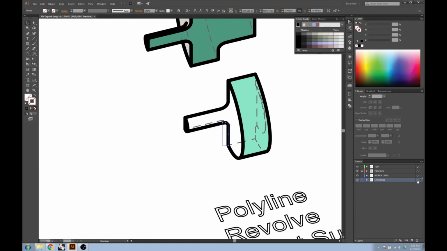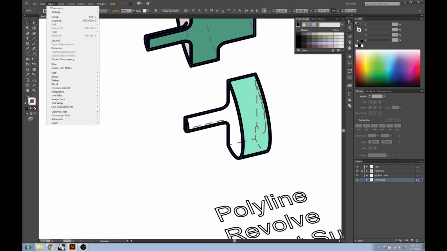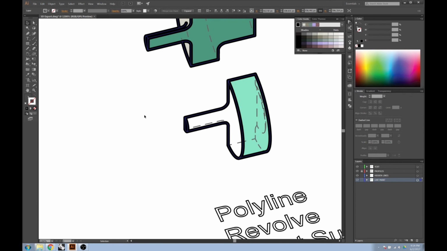So now what you can do is select all of your Live Paint layer, now with your new curve added in. And I'm going to go back up to Object, Live Paint, and now you can use the Merge, which will add that line into your Live Paint layer. So I click Merge, and now that line is part of my Live Paint.